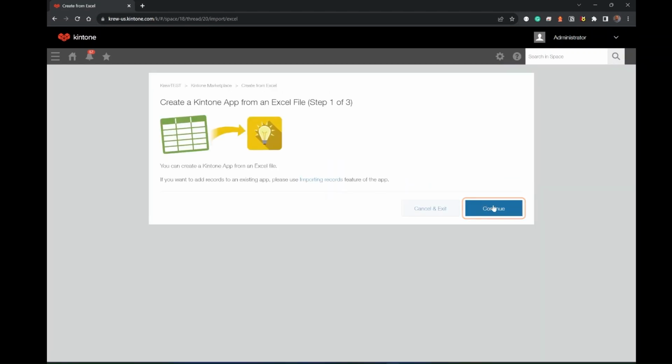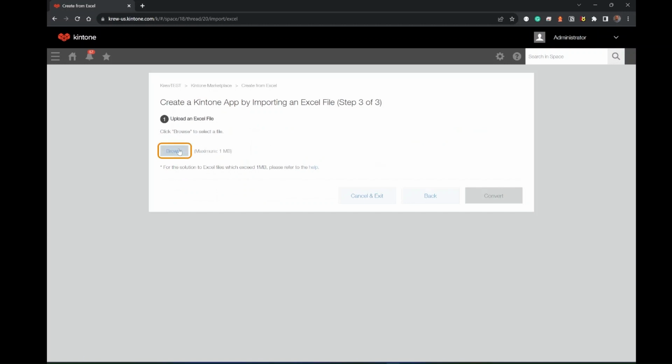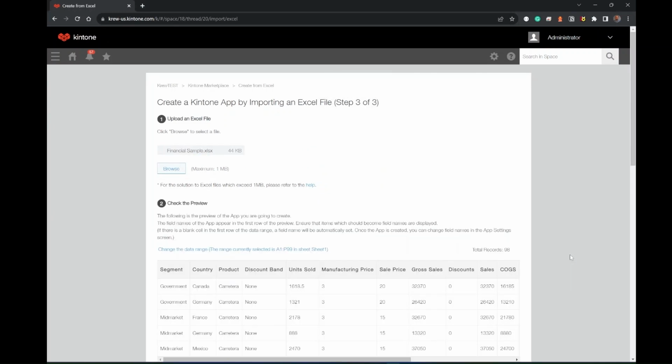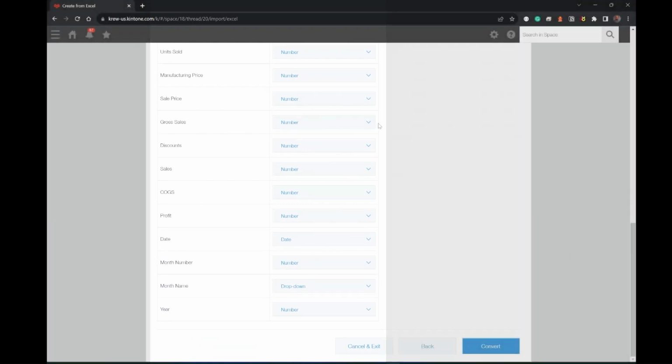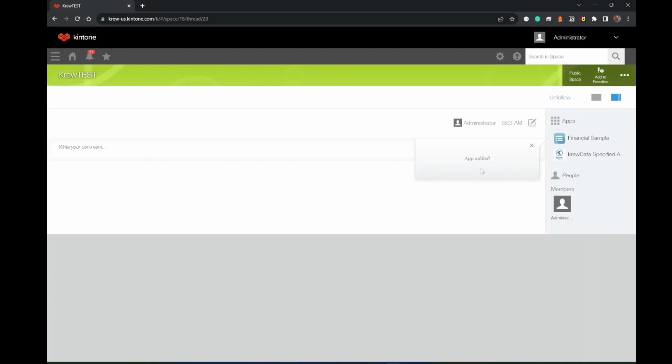Click Continue, check All, and finally, Continue to Upload Screen. We're going to browse for my Excel file and click OK. Ensure all of your data fields are the correct type and click Convert to continue. Great! Now the app has been created. Let's go ahead and add the krewDashboard plugin to the app so we can use it.